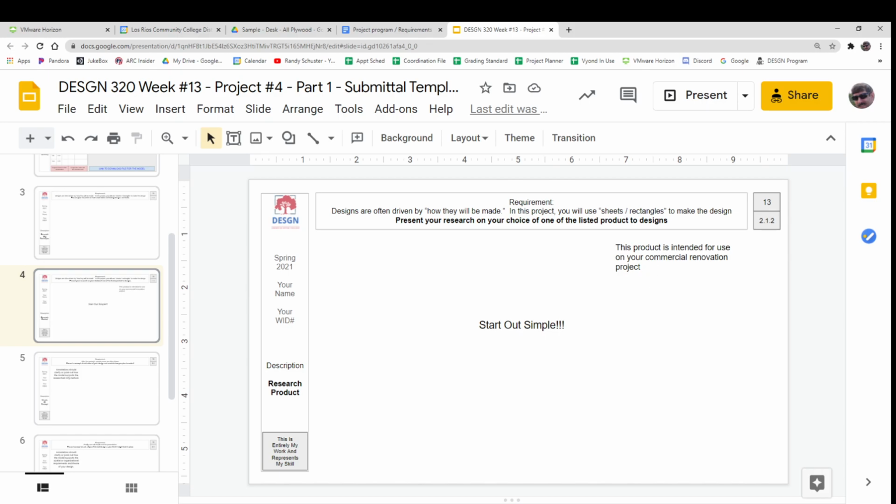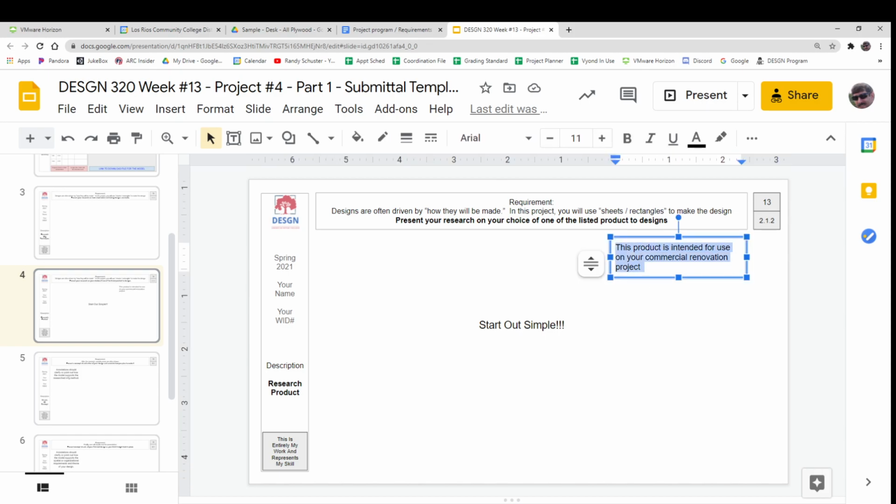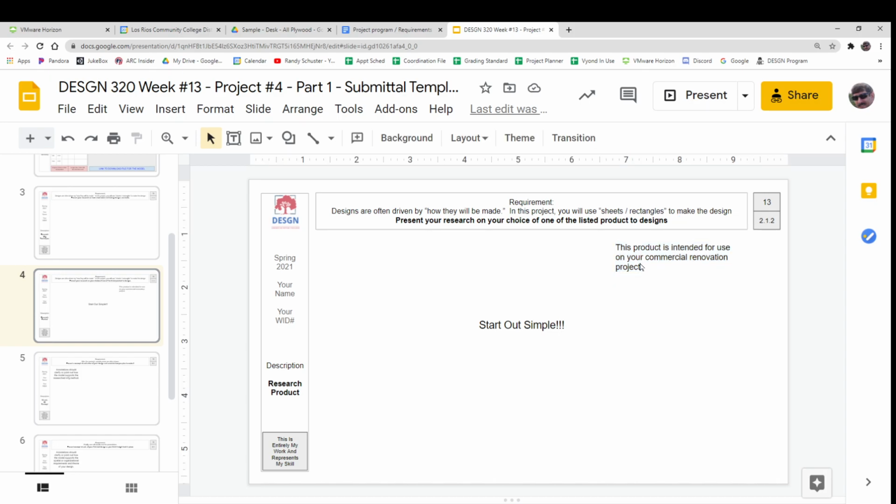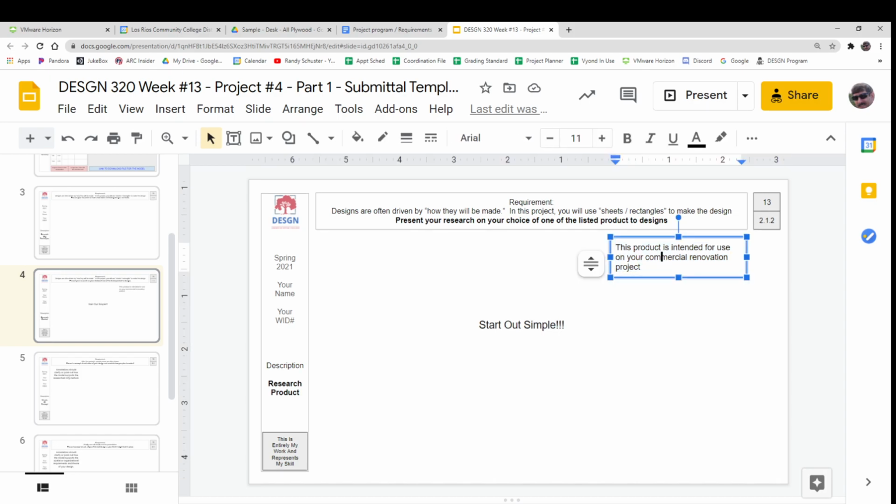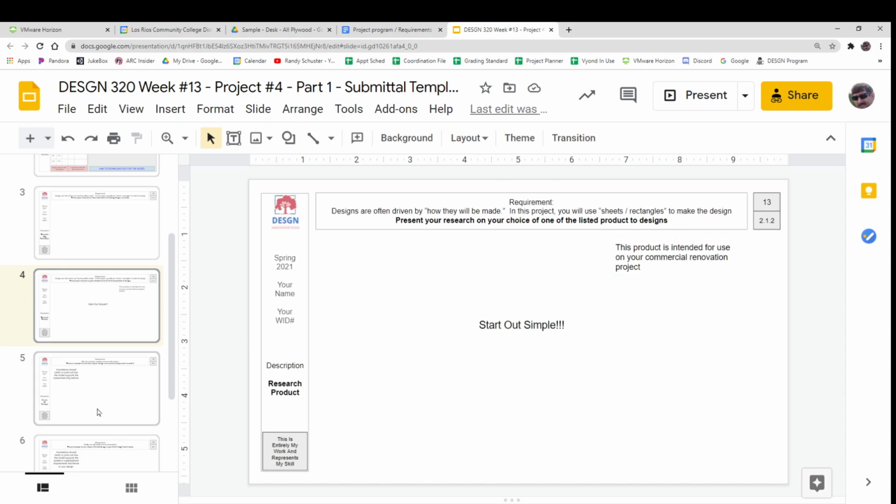And look, remember, this product is intended for use on your commercial renovation project. Make it something that has to do with what you've been working on. Okay, you have a site that you modeled and worked on, and then you did some interior design. Now you're going to do some manufactured design on it.